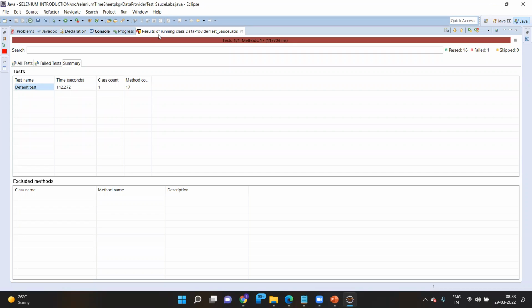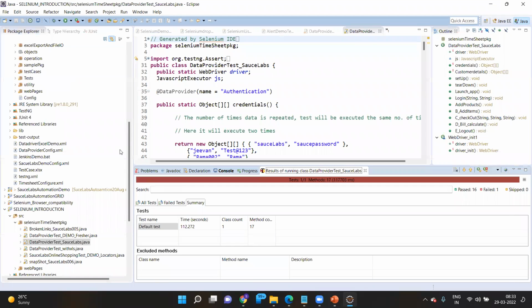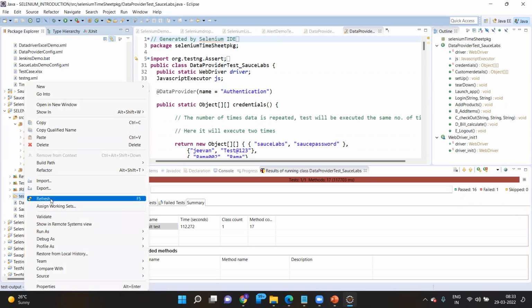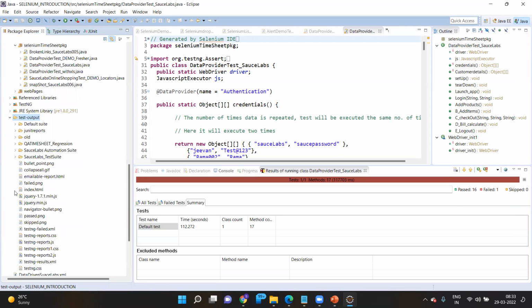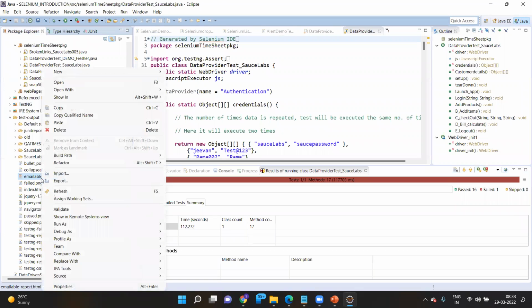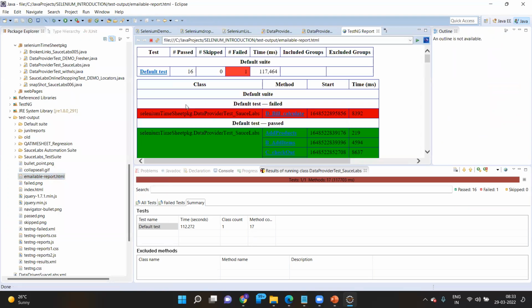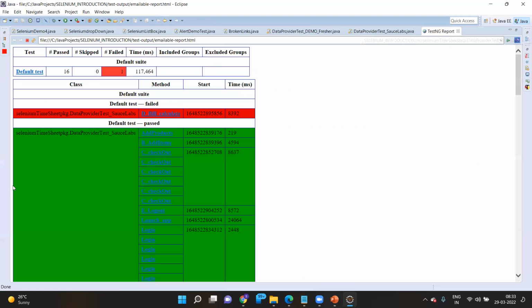On top of it, what is the job of the tester after execution? We have to log the defects, right? See, automation tools basically provide a wonderful report. Just go to the test output folder. This is the test output folder, where we can see the test results. There is an emailable report. Here you can see how many test cases passed and how many failed. Out of 17 test cases, 16 passed, 1 failed.